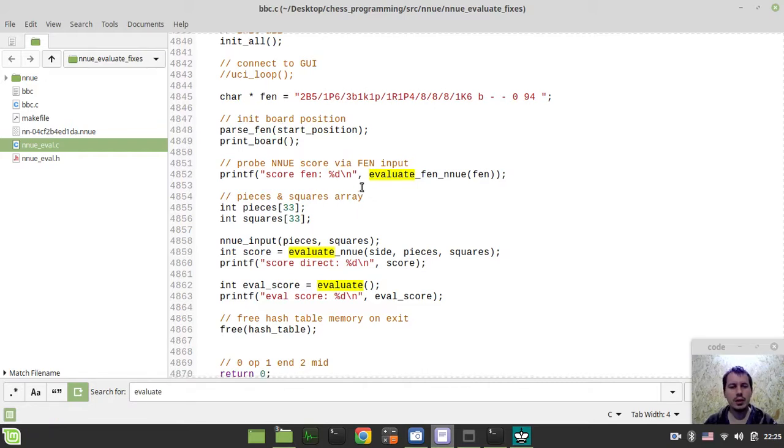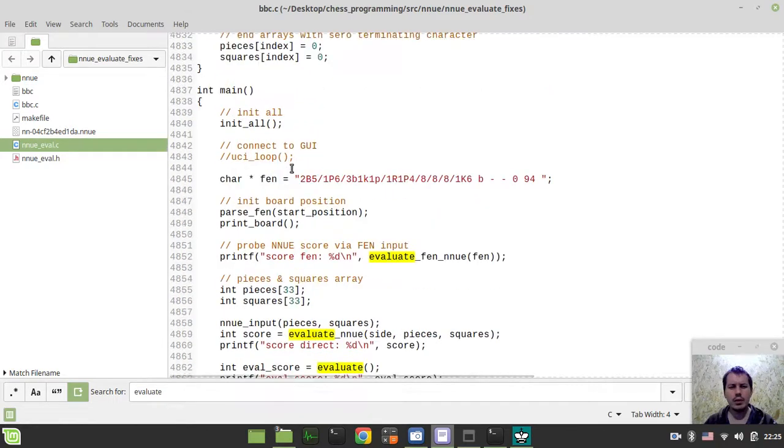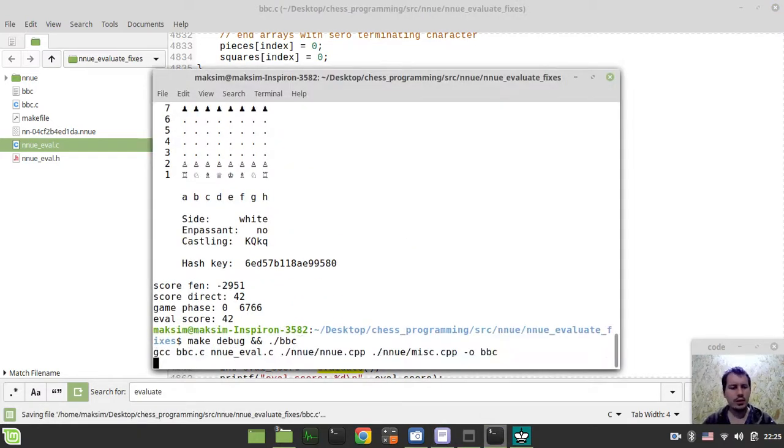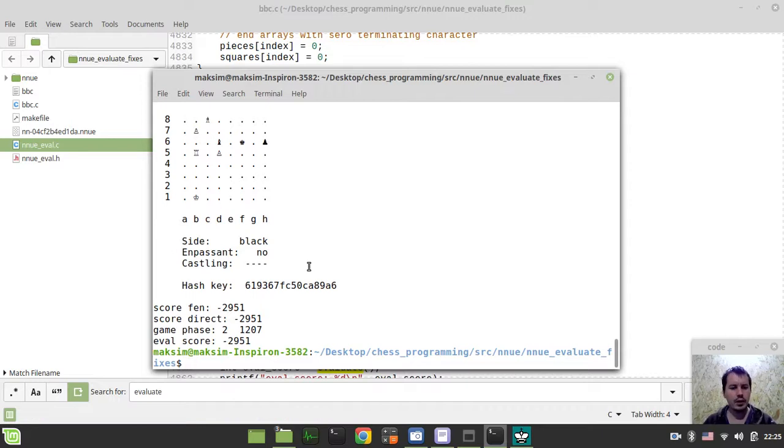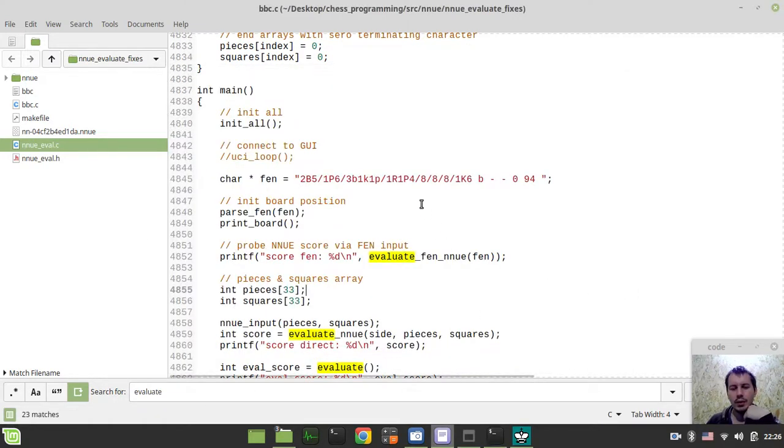Oh, by the way, it seems like it's available: probe NNUE, but with FEN input. Okay, sorry for that. Now we have the phase 1200. So this is the middle game. Now this is quite interesting. So when would it be an endgame, I'm really wondering.